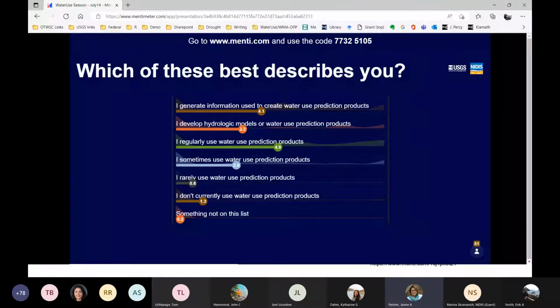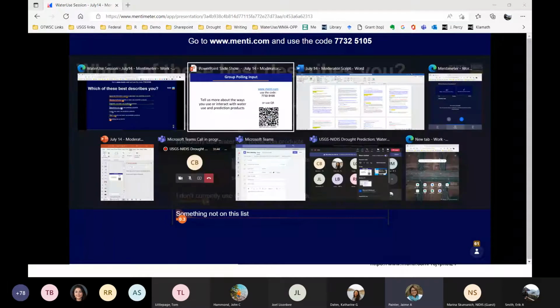It looks like there's a couple extra things on the list, and we'll get to see those results in a little while, but I think generally people are definitely using water use information in their predictions, and so that's good to hear and to see. I think we'll move on here. So thank you for your input, and now let's move on to the summary of today's agenda.